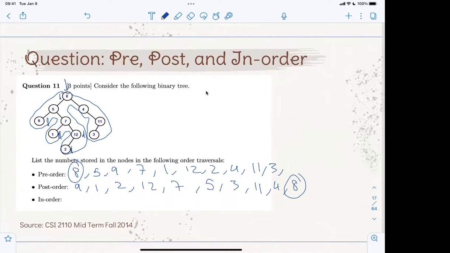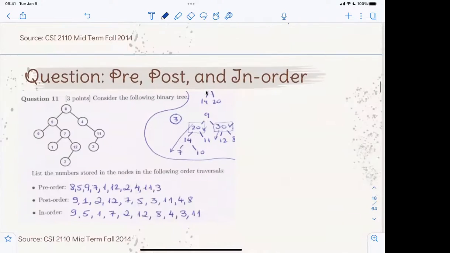Then finally, for in order, first it'd be 9, then 5, then 1, then 7, then 2, then 12, then 8, root located in the middle, then 4, then 3, then 11.